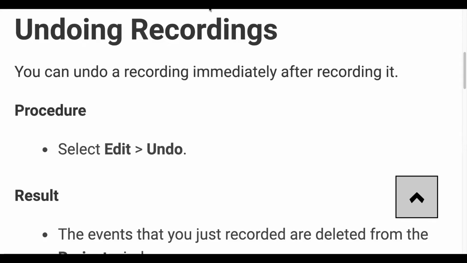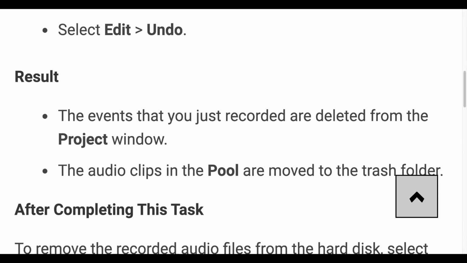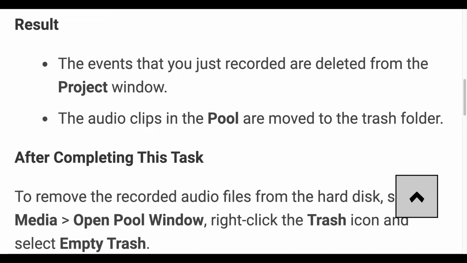And we start lesson 20. Undoing recordings. You can undo a recording immediately after recording it. Procedure. Select Edit, Undo. Result. The events that you just recorded are deleted from the project window. The audio clips in the pool are moved to the trash folder.